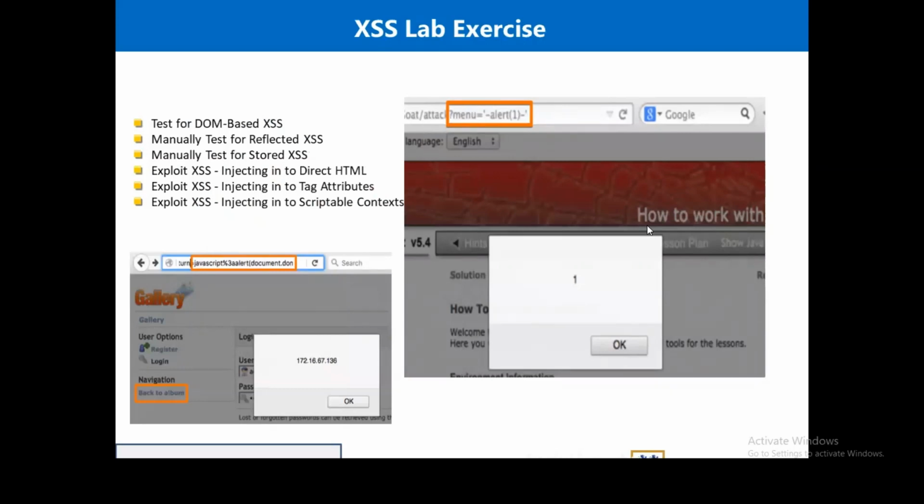To see, we have different types of XSS. We have DOM-based XSS, we have reflected XSS, we have stored XSS. A reflected XSS is only executed at the browser. It's not stored on the web application server. But the stored XSS is stored at the web application server.